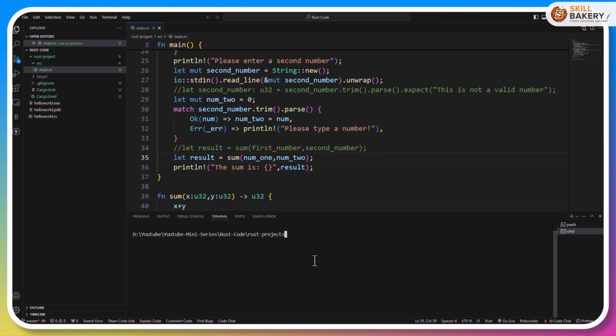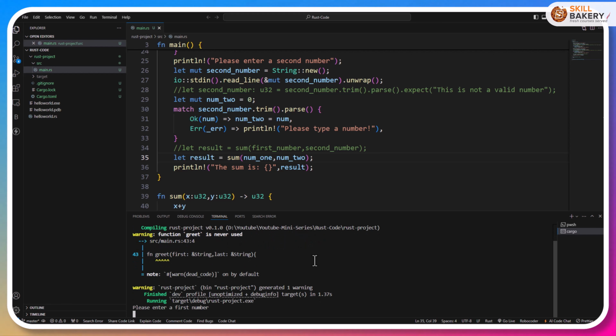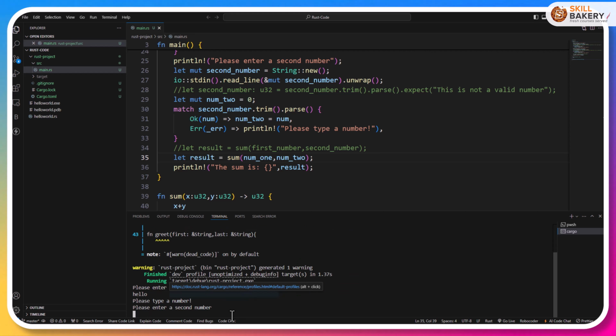Now let's save this and compile it using cargo run. And here you can see it says, please enter first number. Let's go ahead and enter a string over here. You can see that it says please type a number and then it's asking for the second number. So the program is not terminating abruptly now, and it's also giving you the user defined message that we have mentioned in our error case.